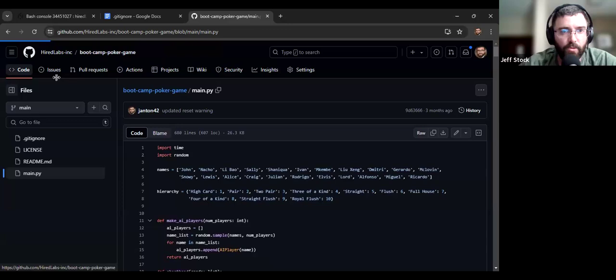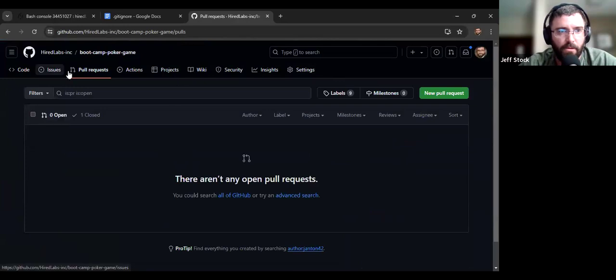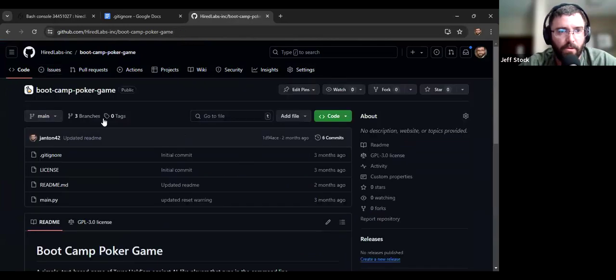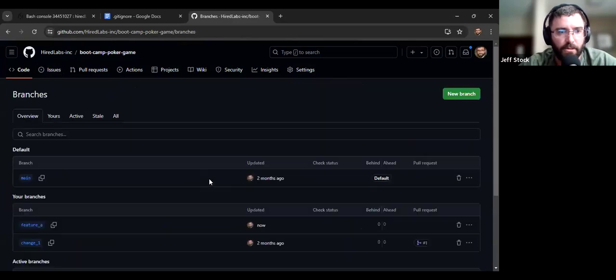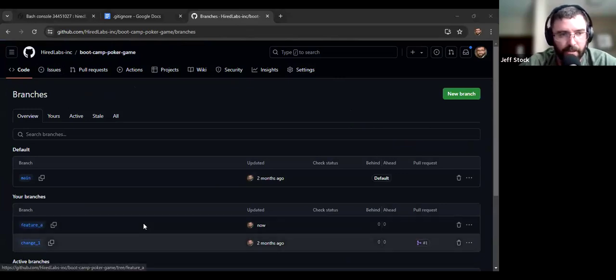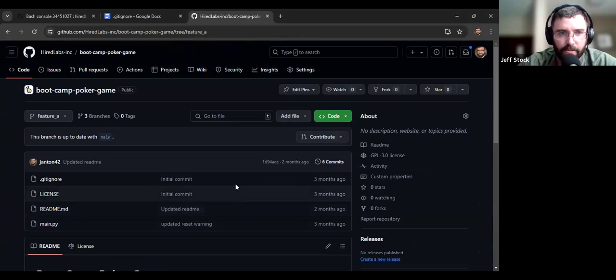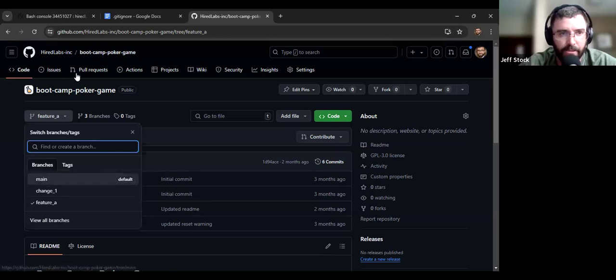All right, so now if I go back to the main code part, here we go. Branches. Cool. So here are our branches, and this is the feature that I just pushed up here. So there's feature A. This one is from last class when they changed one. If I hit feature A and click on this, it's going to take me here and show me all these differences. So now I'm on this branch. I can look around at this and I can go around to different branches.